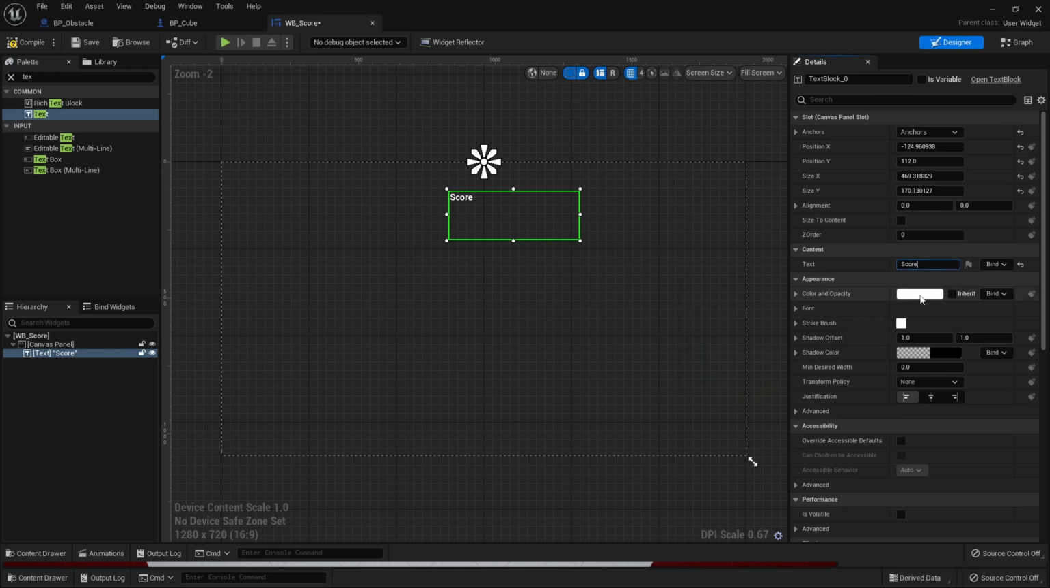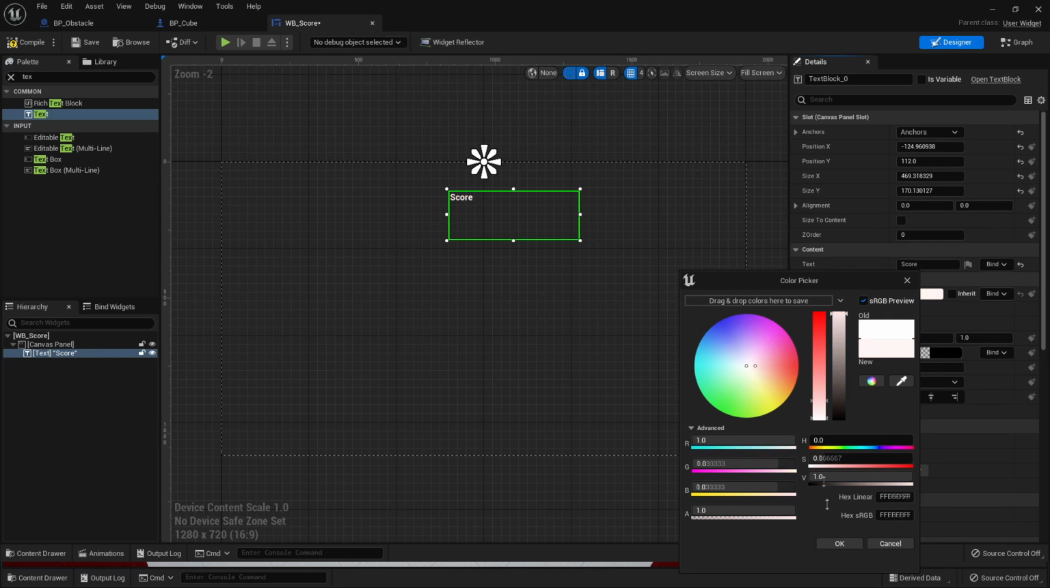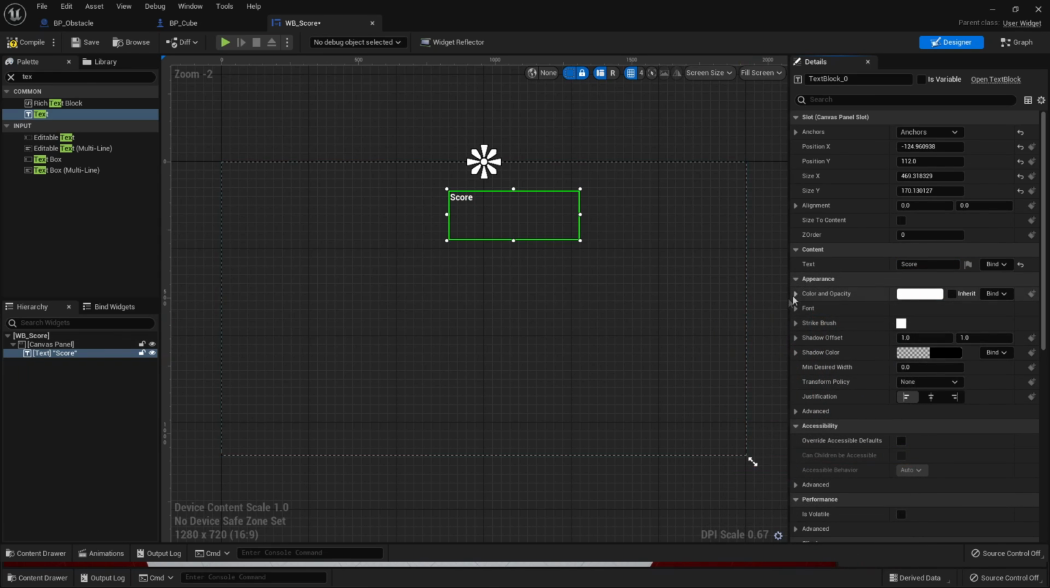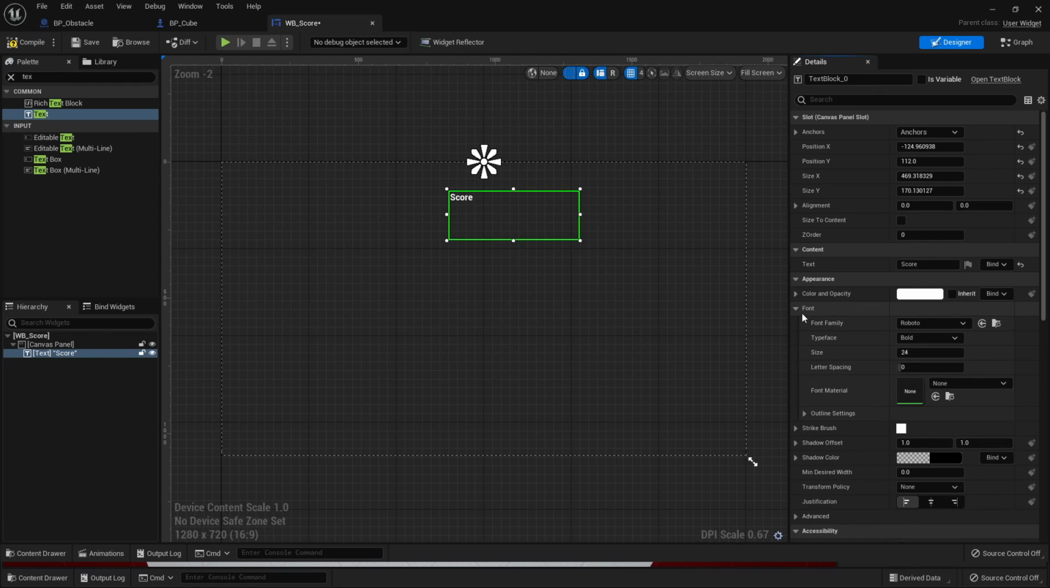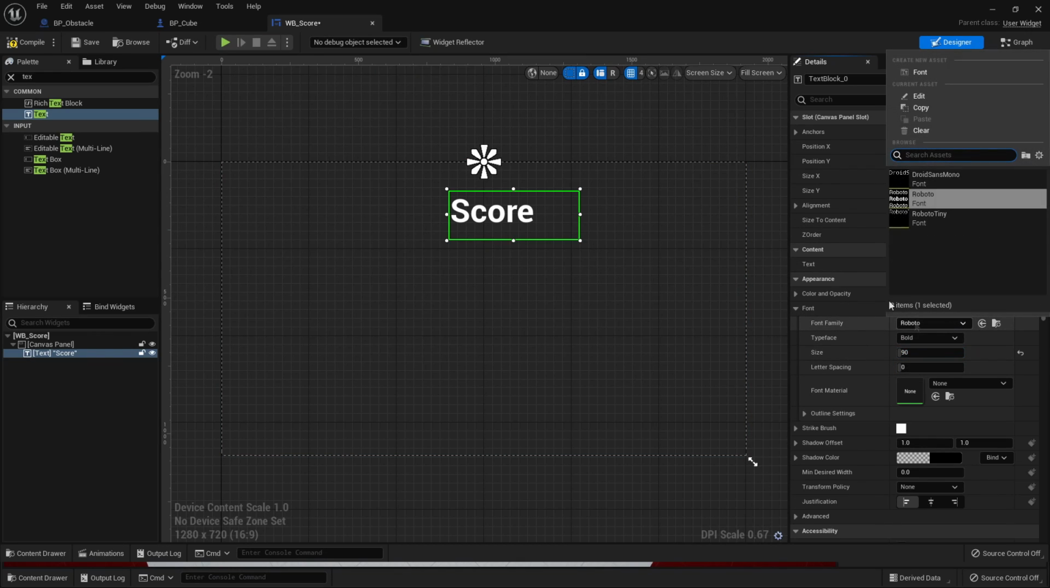And you can change the color of the text here. So maybe I want it to be red. But I'm just going to leave it at white. And we can change the size of the text by going here under font and changing the size. So maybe I'll make it 60. Actually, I'll make it 90. And currently you can see right now we have this font, which is Roboto.